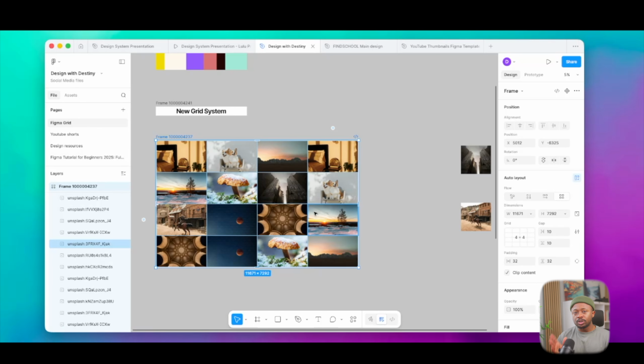Now, the grid system will help you speed up your design flow, and I just had to make this video to show you some of the things you need to do to get started with grid.